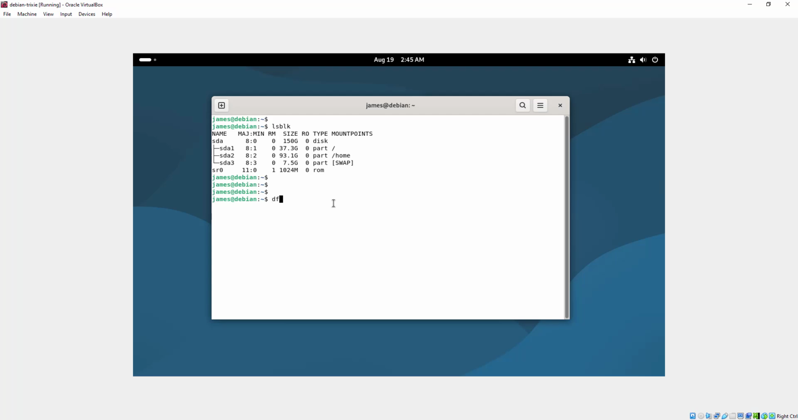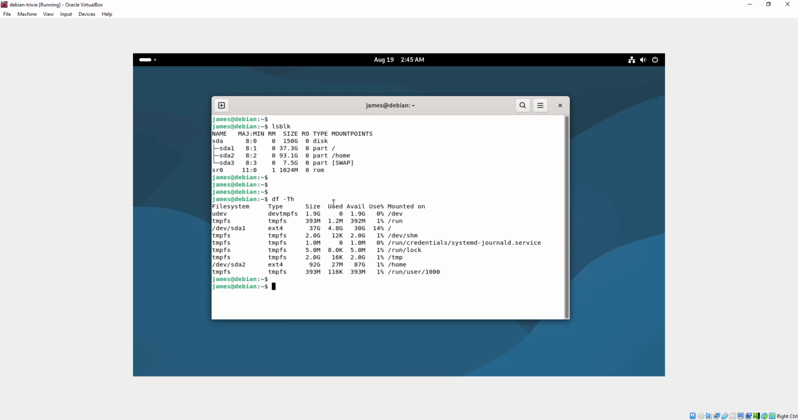Alternatively, you can also use the df command to check the available disk space. So once again, this is /dev/sda1, which is our root partition, and as you can see, the size coincides with what we have here. All right, then here we have the home partition.